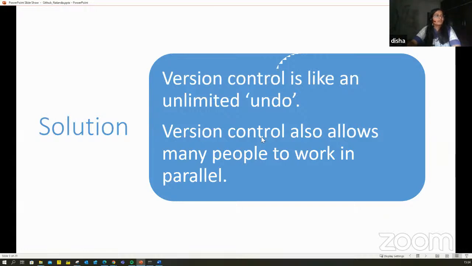Yeah, so two things. Version control basically allows you to move back in history, and it also allows many people to work on the same thing simultaneously with fewer issues.